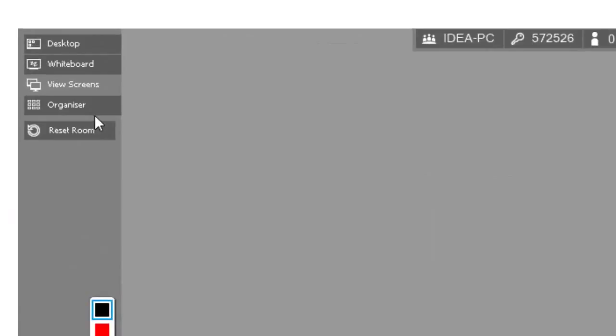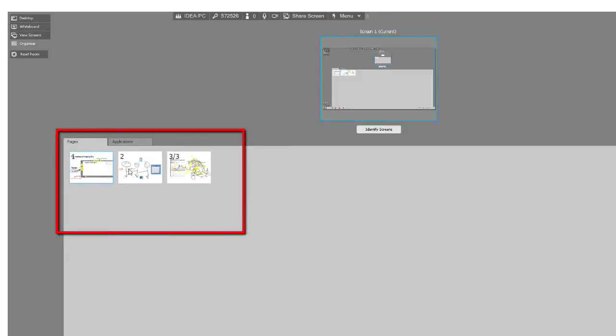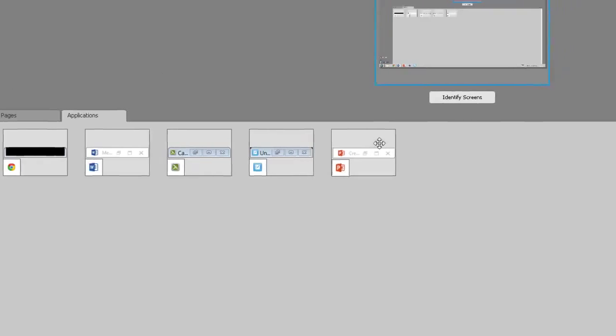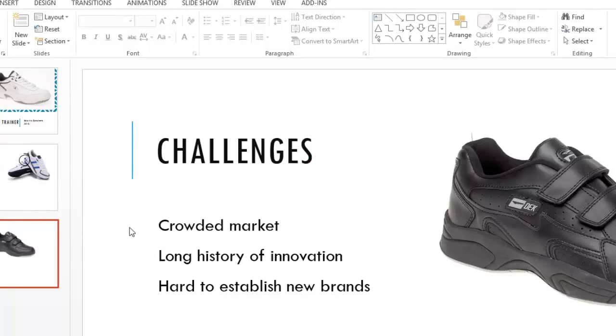The next option is the Organizer. This shows you thumbnail views of all the whiteboard pages you have created, making it easy to find the correct page of a large whiteboard file. This tab shows you the open applications you have on your PC. To view a particular application, drag its thumbnail to a screen.